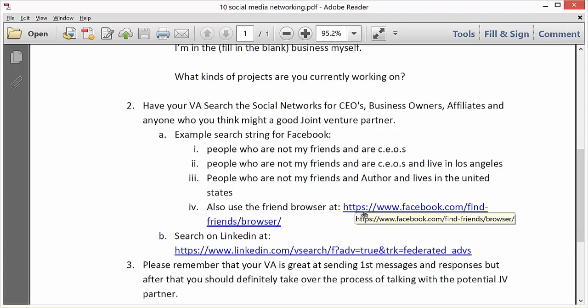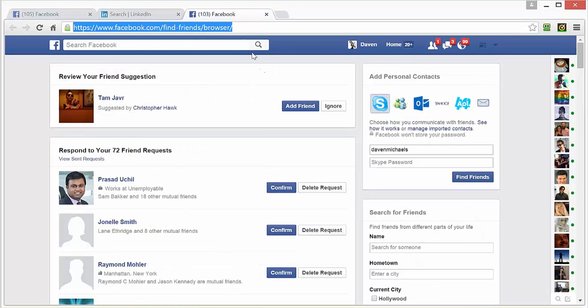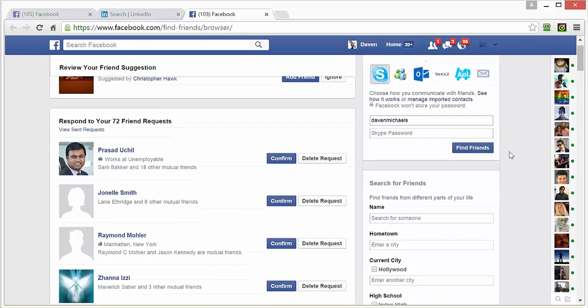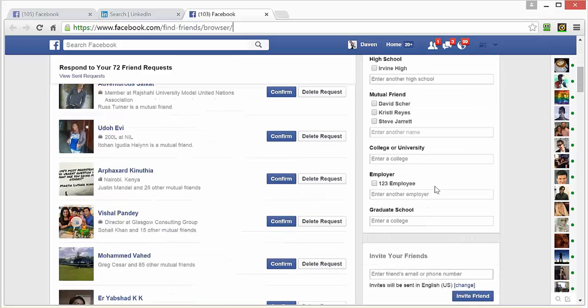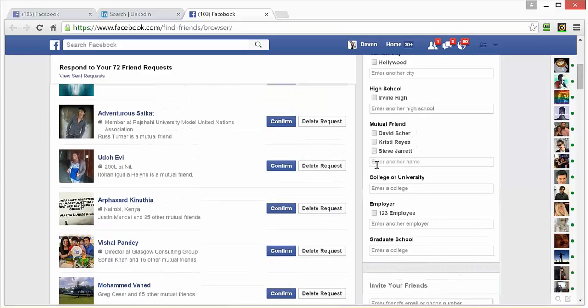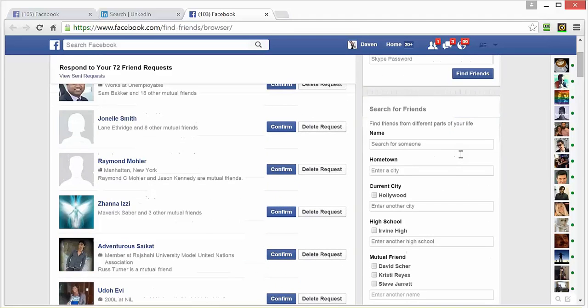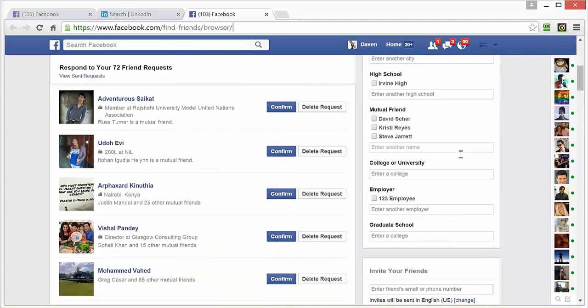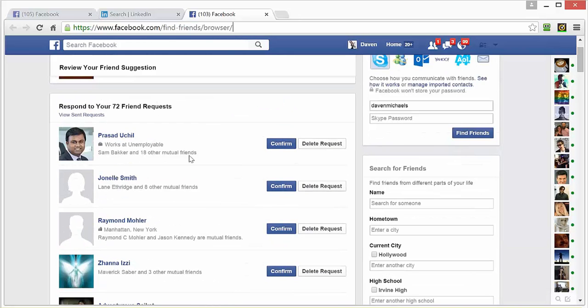Also use the friend browser at this link here, facebook.com/find-friends/browser, and you can see what that looks like here. Basically, you can put in a hometown, another city, a high school, or a college. So it's another place you can search for friends. Probably not going to get you as targeted as you would want with the other method, but I thought I'd show you this method as well.